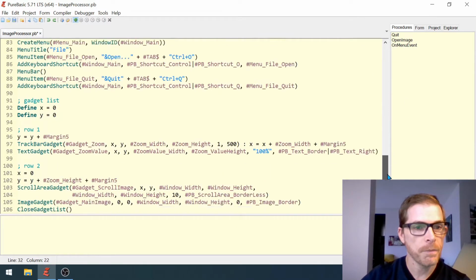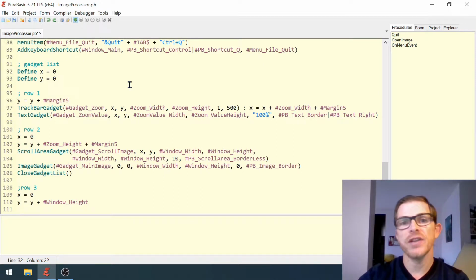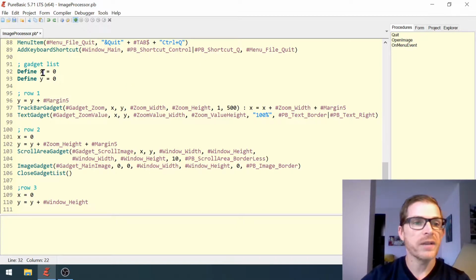Then back to the construction of my gadget list. So here, to be able to build the list, the gadgets, the window as a kind of grid. So in my grid, I will have first row the trackbar and the text box, then second row the scroll area gadget, within it the image gadget. So I start at 0, 0 here. I define x and y to be 0, 0, and then I add a margin, so I move a little bit on the y-axis.